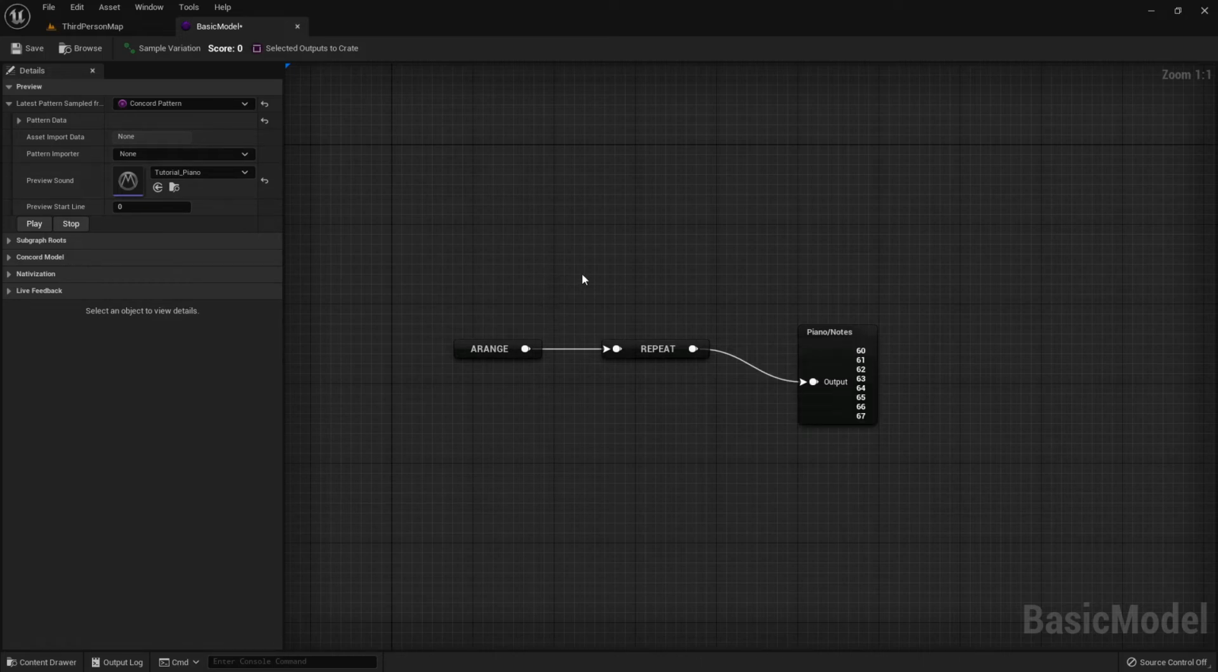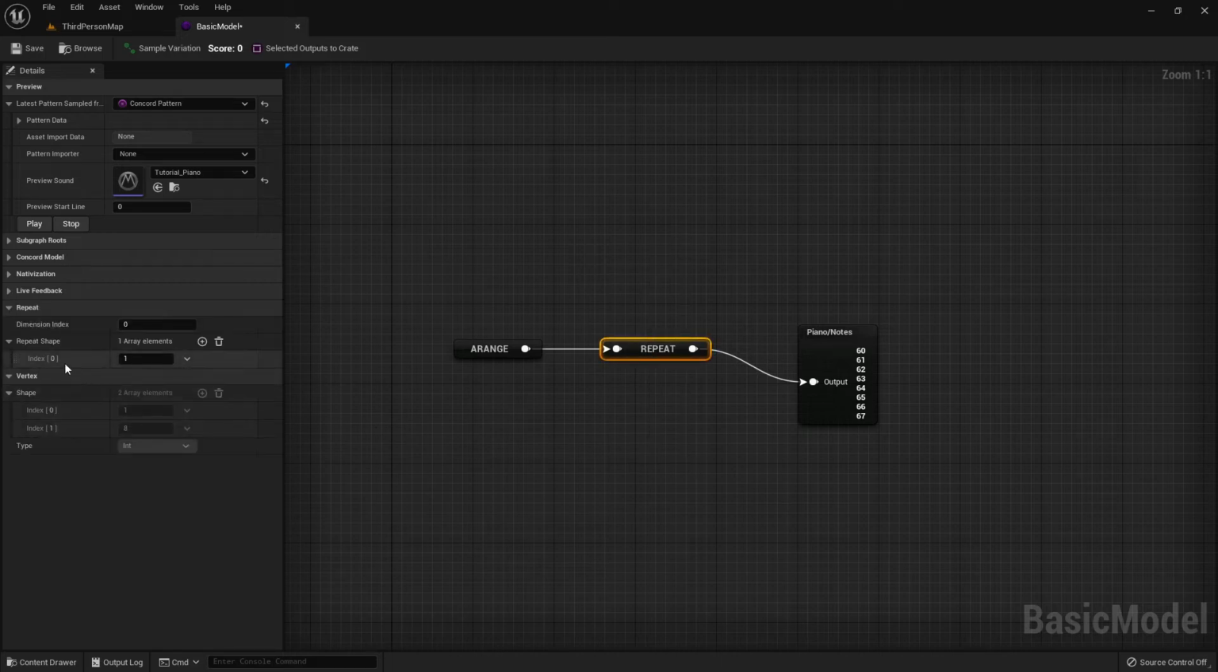We can now change how often the input of the Repeat node is repeated by selecting the Repeat node and then editing the repeat shape in the details tab. For now, I will just have one dimension of repetitions, and I will repeat this 4 times.